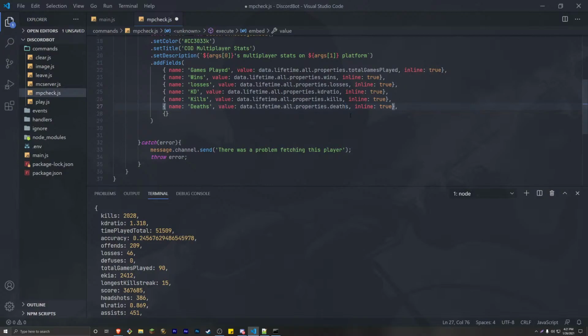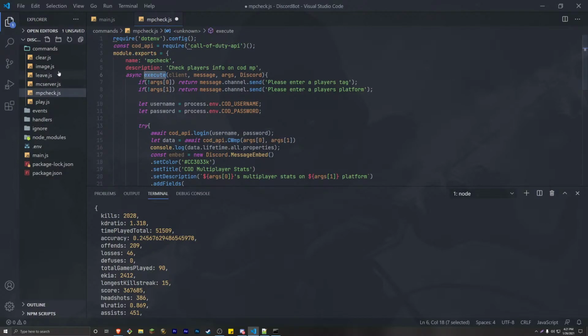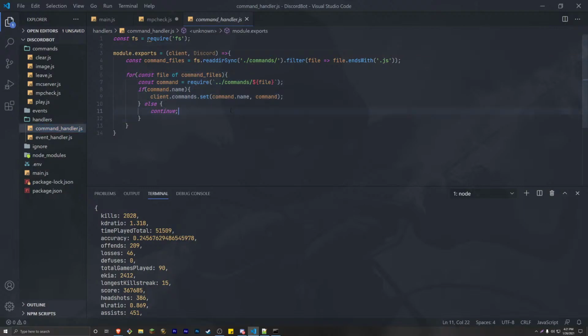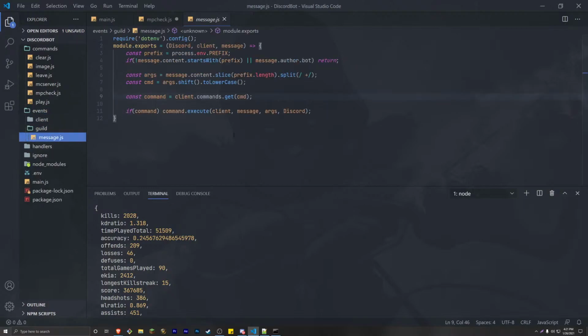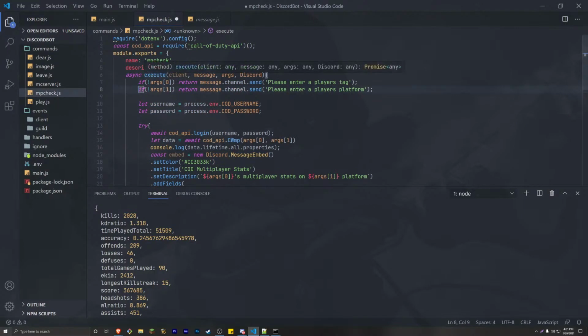Cannot read property execute of undefined. So, Damien, that means that your command handler, this right here, is not structured correctly. Oh, not this, sorry. Where's the event? The message event is not structured correctly, and the command handler is not structured correctly. If that's not true, then you messed up here. Maybe a typo with the execute. Or if not, make sure you have a comma right here before you go into the execute.